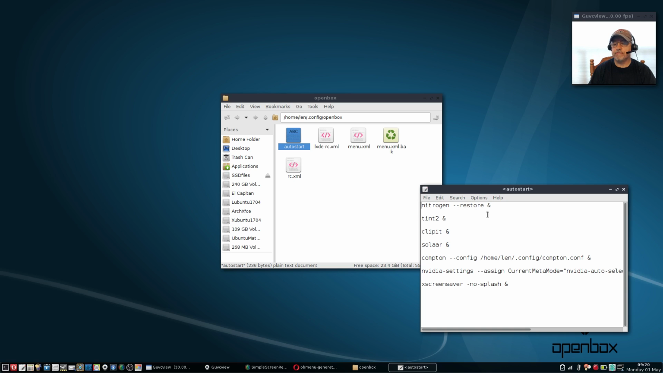So I've got nitrogen, and this --restore restores the last wallpaper that I enabled as my desktop wallpaper. So that brings up your default wallpaper. You have to put the little ampersand after each of these commands. So it's space and sign. tint2 starts the panel, space and sign. clipit starts ClipIt right there in my system tray, and sign.